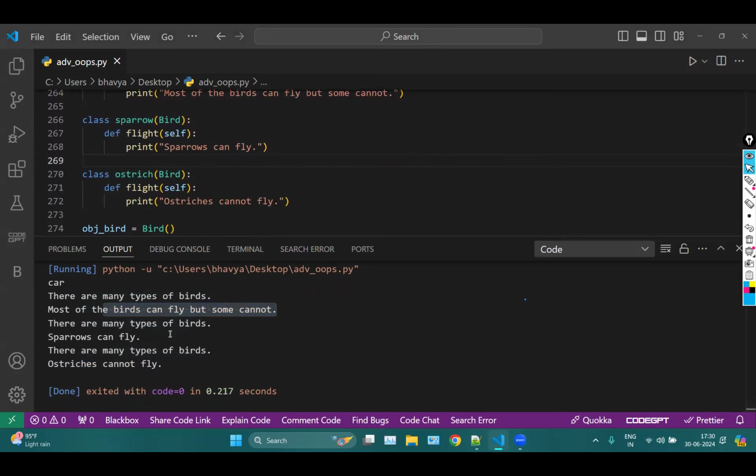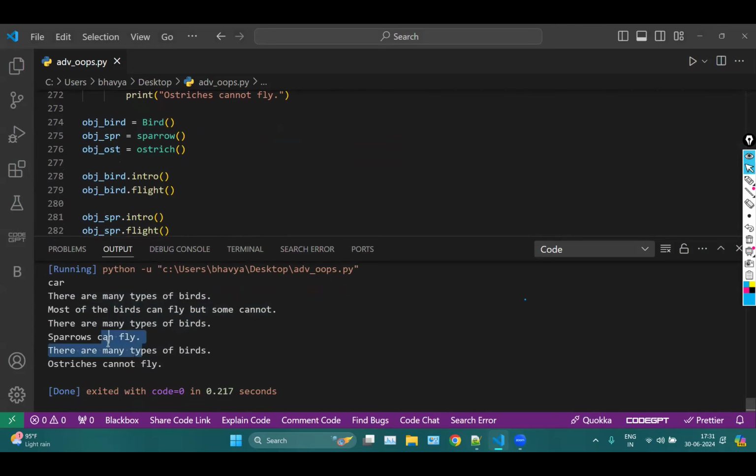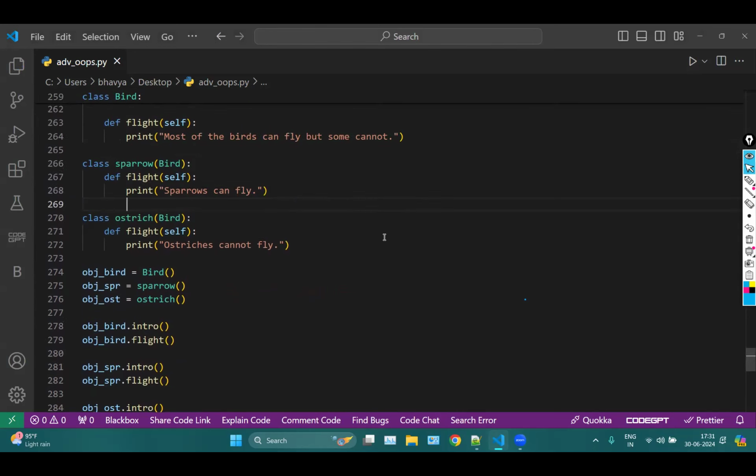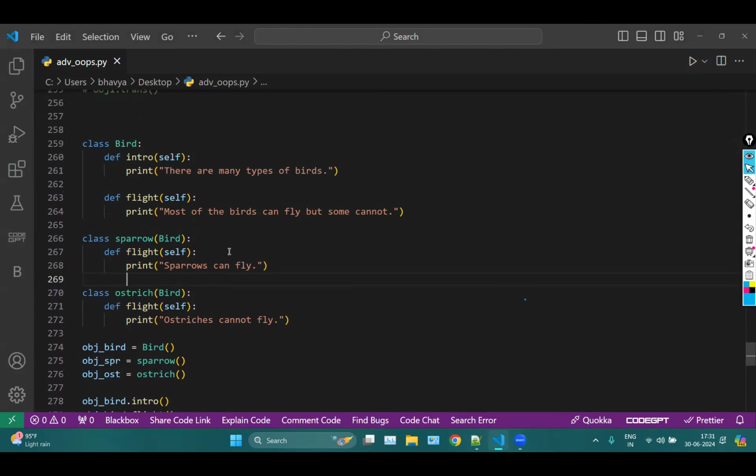Then for the sparrow, we have sparrows can fly, and then we have ostriches cannot fly. So you can fly and cannot fly. So this is again an example of overriding. We are overriding the previous parent class feature with a new feature.